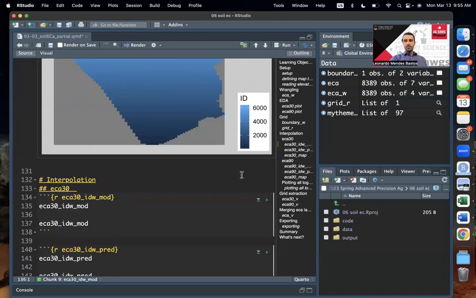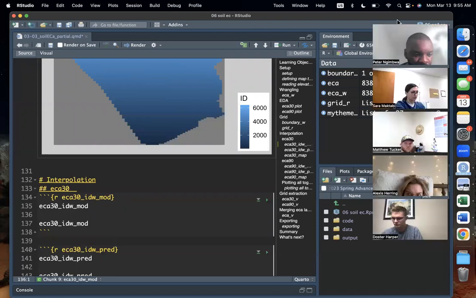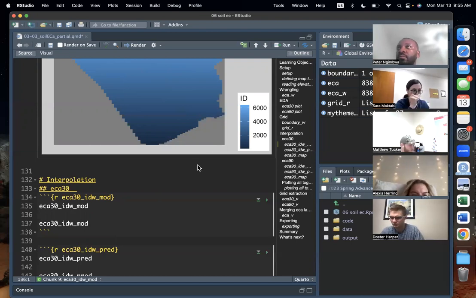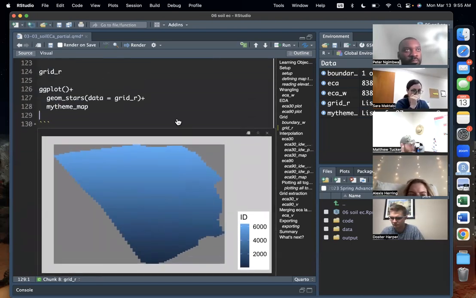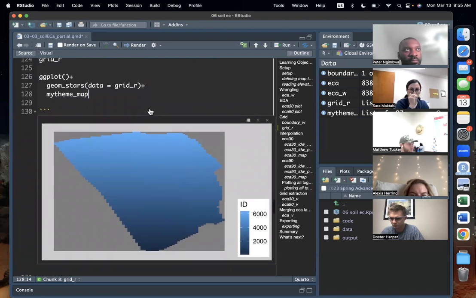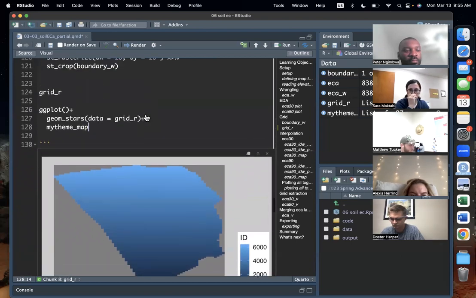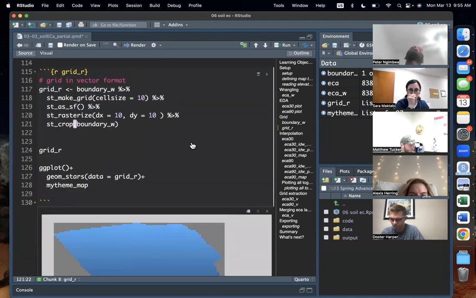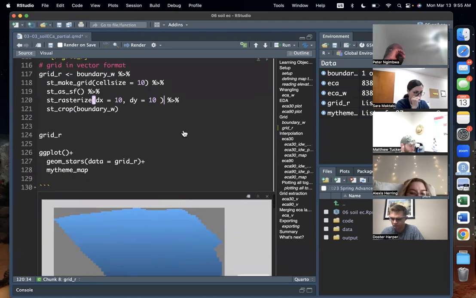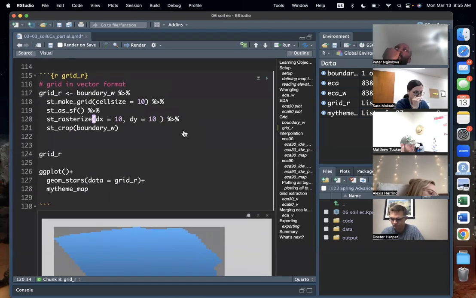Hey, Dr. Bastos, really quick, when we did that ggplot just then, mine doesn't look like yours. It's just like a blue square. You mind going up just a wee bit? So maybe make sure you have this pipe here connecting with the st_crop, because maybe if yours stopped right there, then I think it would be just all blue. Yeah, without the boundaries.